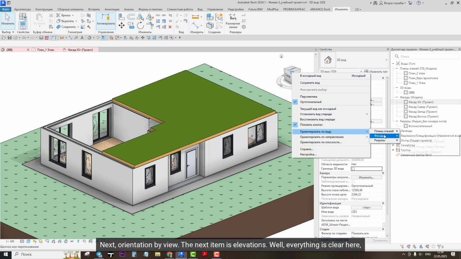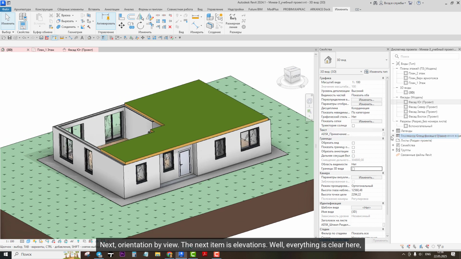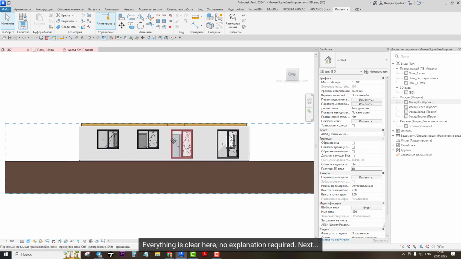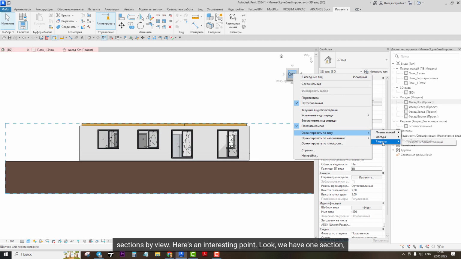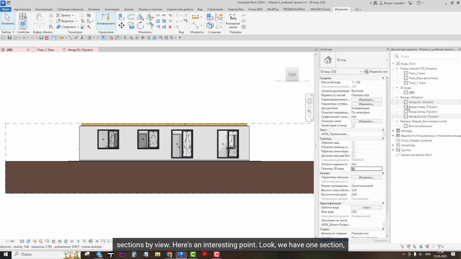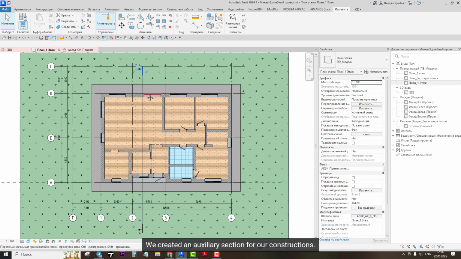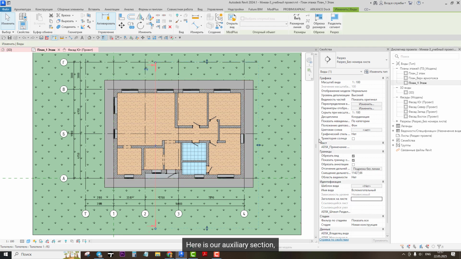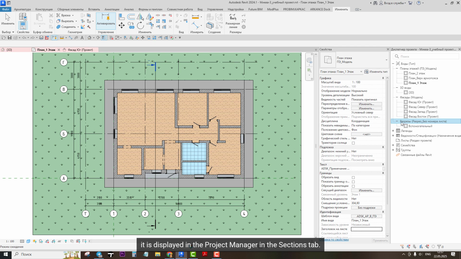Next, orientation by view. The next item is elevations. Well, everything is clear here. You can quickly orient yourself from a specific elevation. Everything is clear here, no explanation required. Next, sections by view. Here's an interesting point. Look, we have one section. Let's go to the floor plan. We created an auxiliary section for our constructions. Here is our auxiliary section. It is displayed in the Project Manager in the Sections tab.